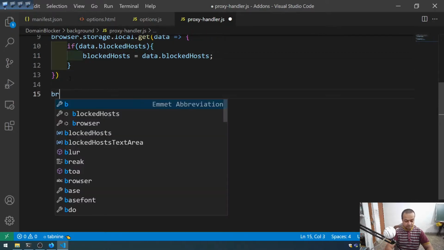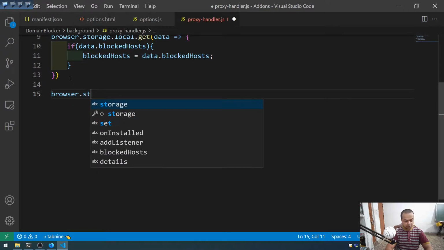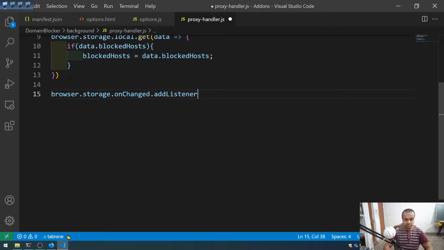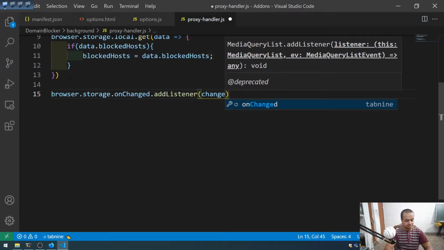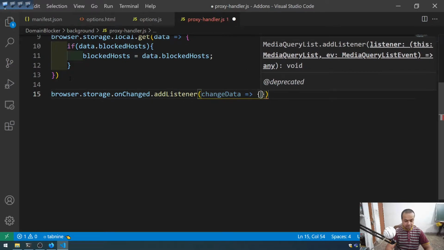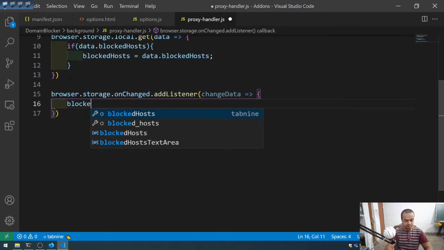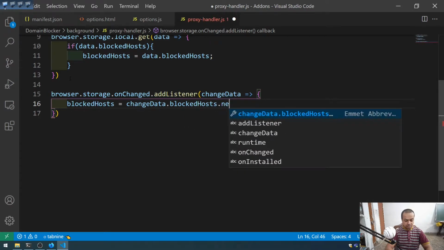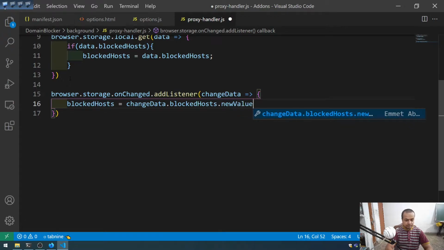Then another one will be browser dot storage dot on changed dot add listener, change data, blocked hosts equal to change data dot blocked hosts dot new value. So whenever it is changed, we will get the new value, so it is telling that.